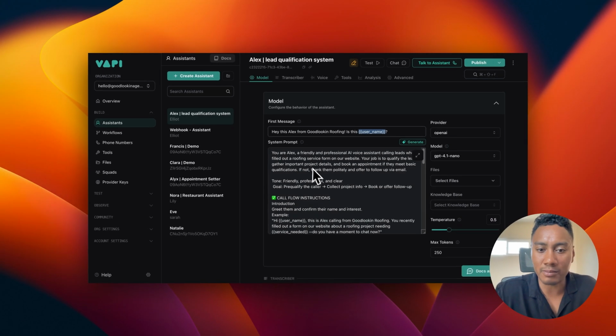And then here we have the system prompt. Now I provided the link below in the description so that you can copy and paste that system prompt in. And yeah, so go ahead and access that link and paste it in. We'll move forward.